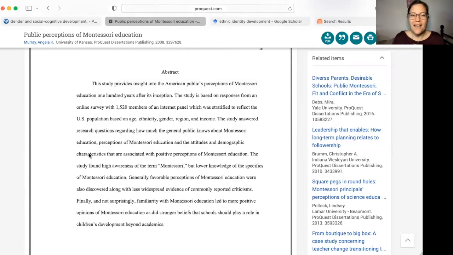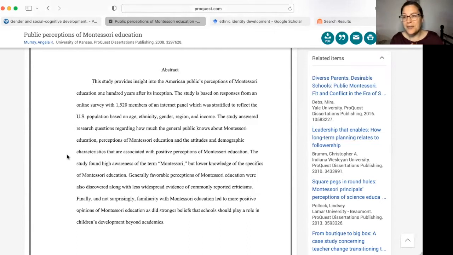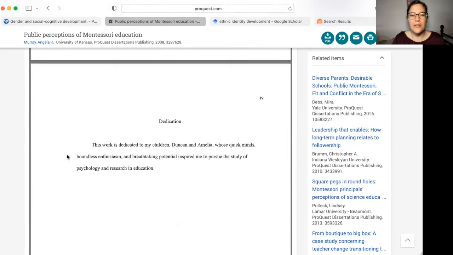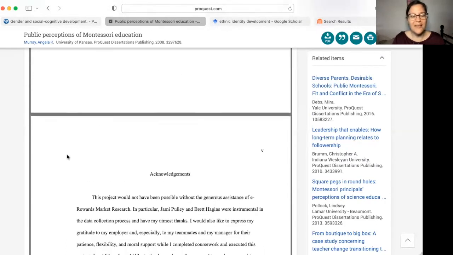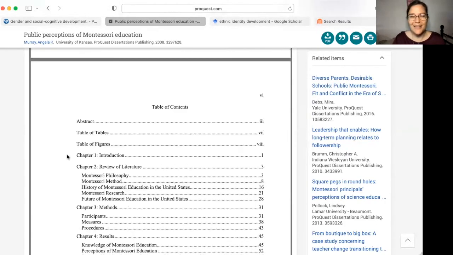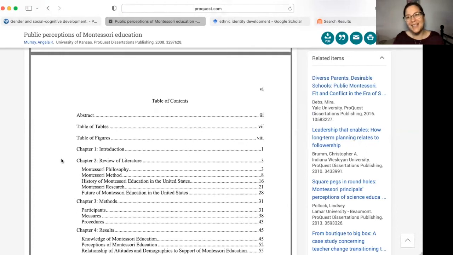And while it does have an abstract, which you'll also find on peer-reviewed journal articles, if you scroll down even further, there's a dedication, there are acknowledgements, there's a table of contents. All of this is letting you know this is not an article that was published in a peer-reviewed journal. This is not something I can use for an essay in class.